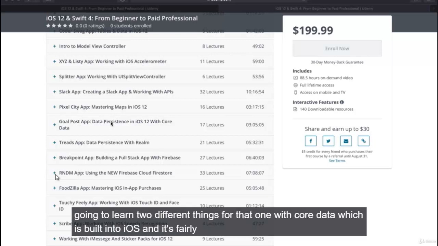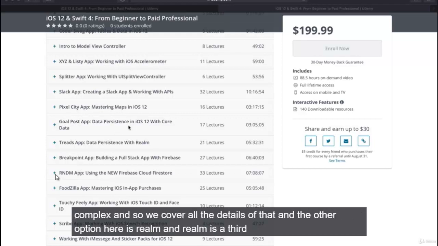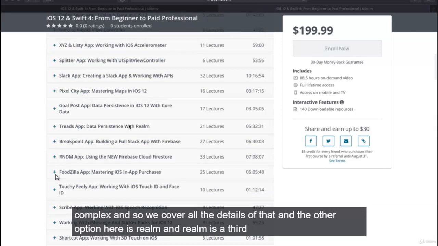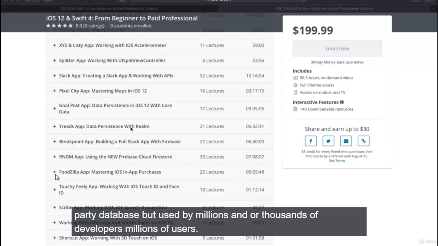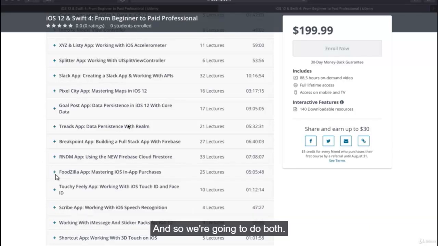And you're going to learn two different things for that. One with Core Data, which is built into iOS, and it's fairly complex, and so we cover all the details of that. And the other option here is Realm. And Realm is a third-party database, but used by thousands of developers, millions of users. And so we're going to teach you both, so you can see your options there.